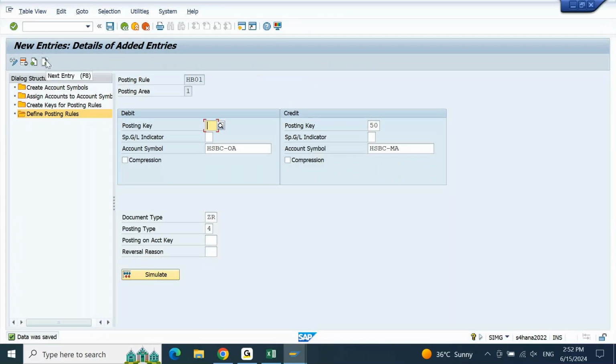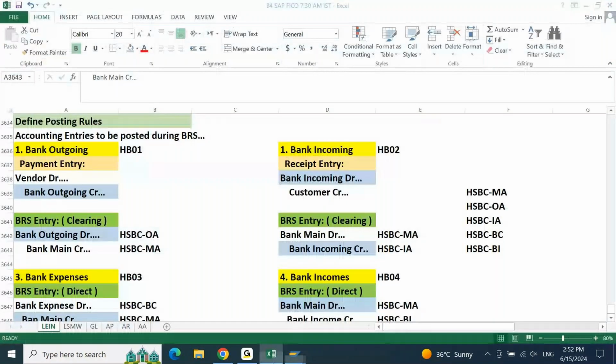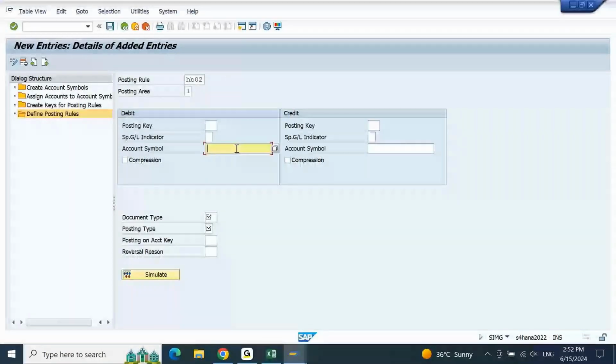Second posting rule is your HB02. For HB02 also, the posting area will be bank accounting. If you look at HB02, this is also a clearing entry. Clearing entry means which account is cleared: your incoming account is cleared. Incoming account is on the credit side. Main account is on the debit side. Copy the main account symbol, come to this, and put the account symbol for the debit side, main account.